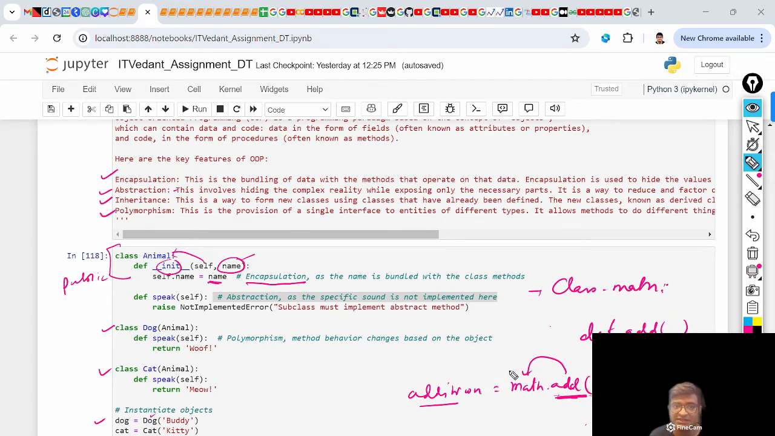So abstraction involves hiding the main computational logic. That's what we call the complex reality. There is nothing but main computational logic which is present under the method. Okay. So that is called abstraction. Okay. I hope it is very clear.